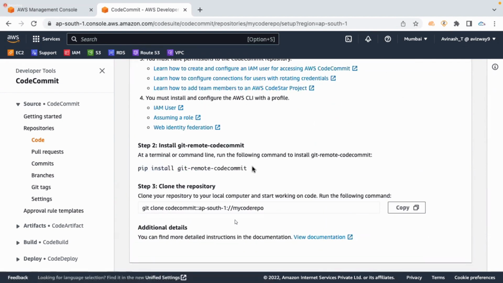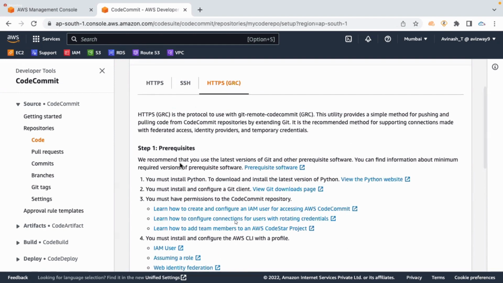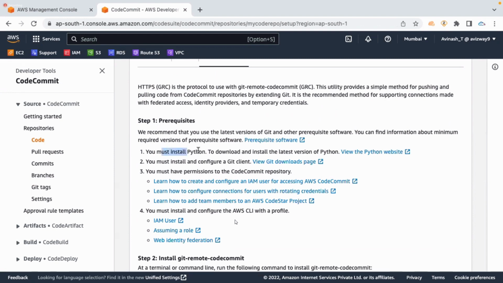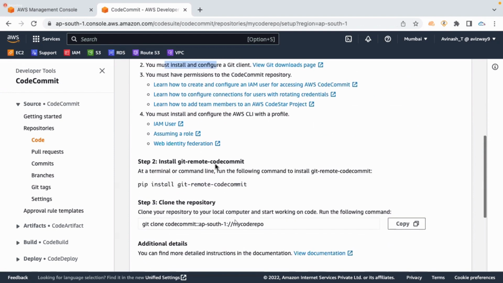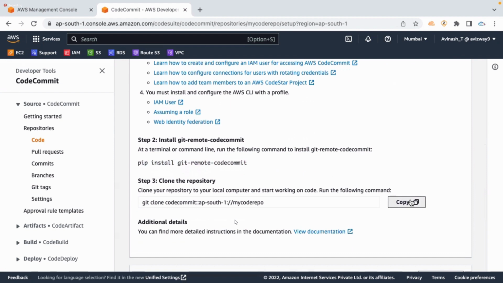But before that, you need to install a small package called git-remote-codecommit. Install this git-remote-codecommit package. So pip install. Basically, you need to have Python. Here you can find the prerequisites. You can install Python, then you can install Git, then you can go and install this package. Just run this command after installing Python. It will install. Once that installation is completed, we need to clone this to our local laptop.